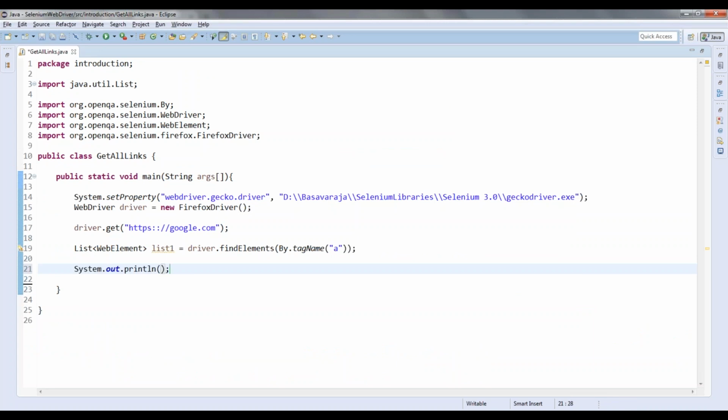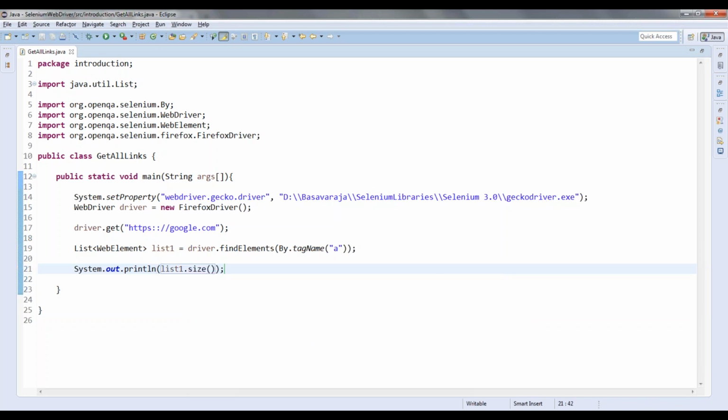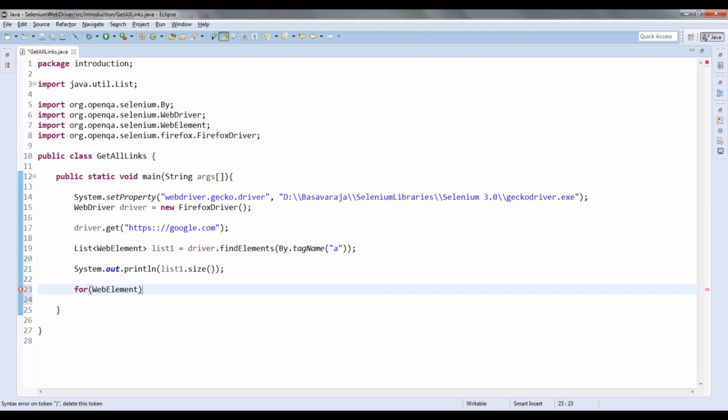If you want to use a for loop, then list1.size(). This will give me the size of the entire list. Then you use for int i = 0, i less than size, i++, and you iterate through that list. Otherwise, I can use for each WebElement, because this list contains WebElements. Whatever in the for each loop I am storing should be a WebElement, e : list1.